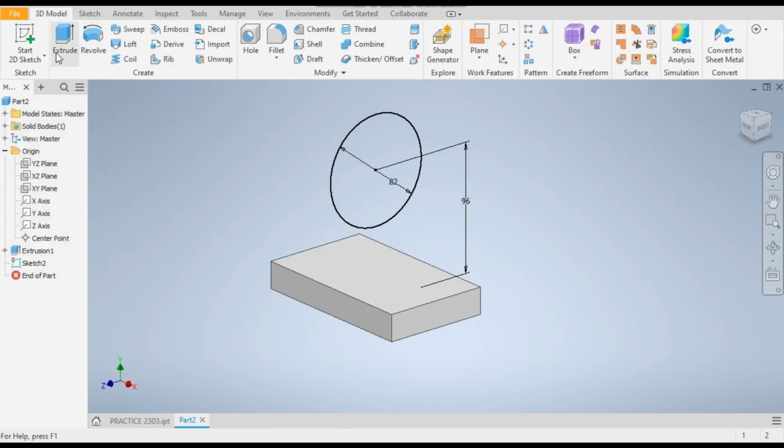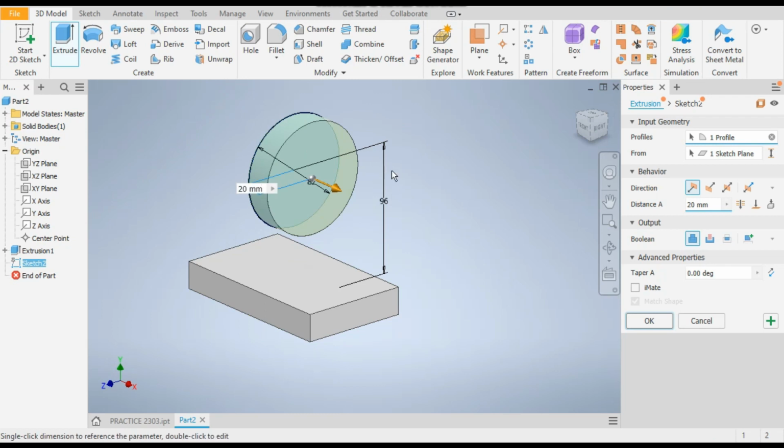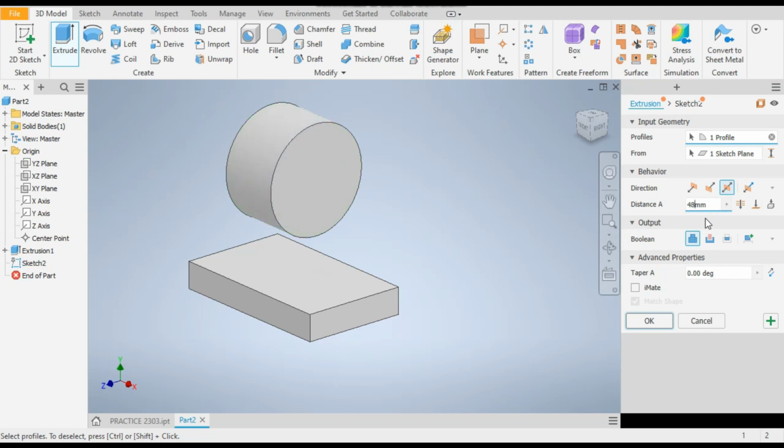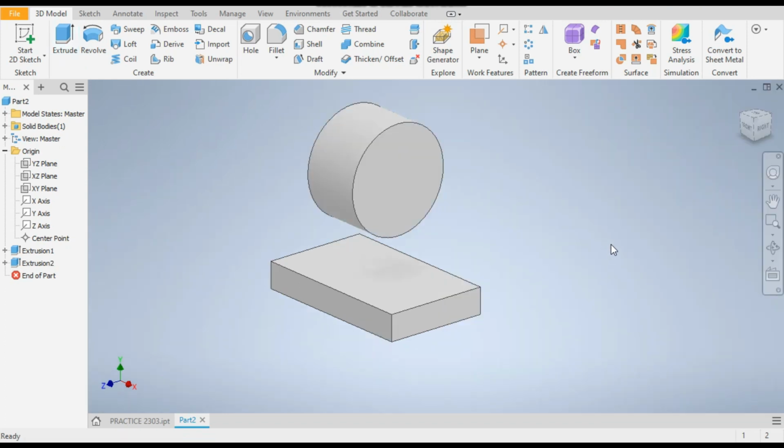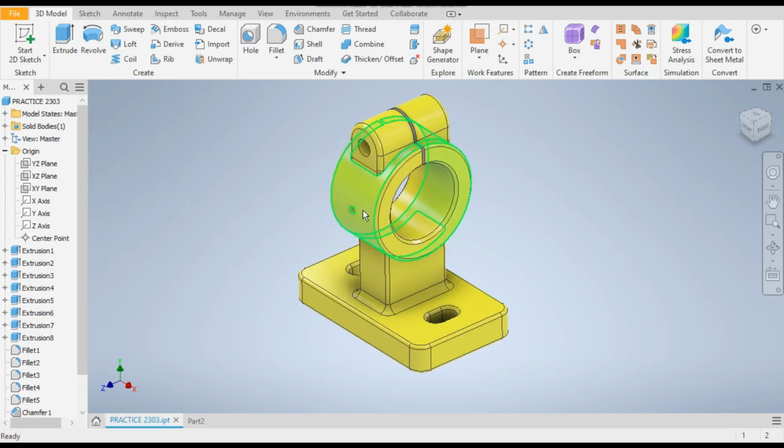Now go to extrude command once again. Now we will not take this one side extrude, we will take a symmetric extrude. Click on symmetric, give the dimension 48 and OK. Now this face is made and this base is made. Now we will construct this joining profile.